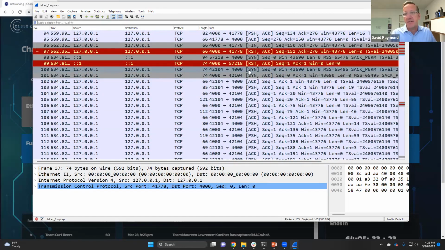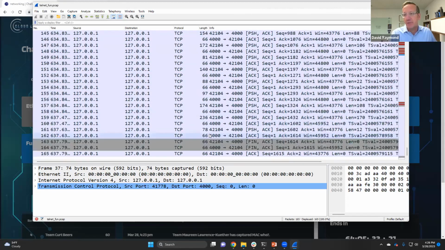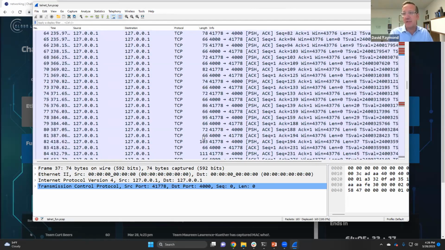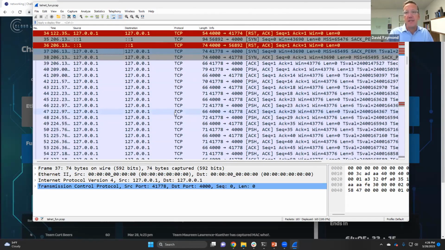And here it is again. Here's another SYN, SYN-ACK, ACK. Okay, so it looks like two different network connections are being set up in this particular interaction. And so if I see this kind of an interaction, SYN, SYN-ACK, ACK, I know that a TCP connection is being set up.